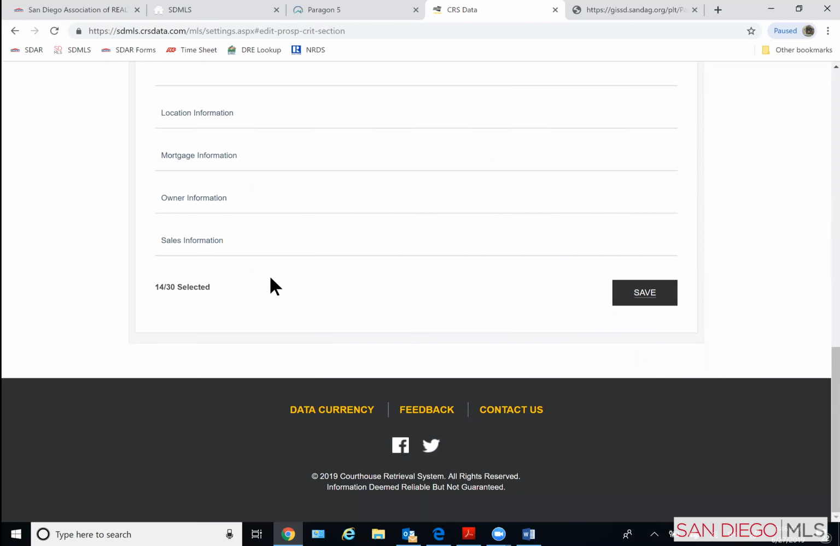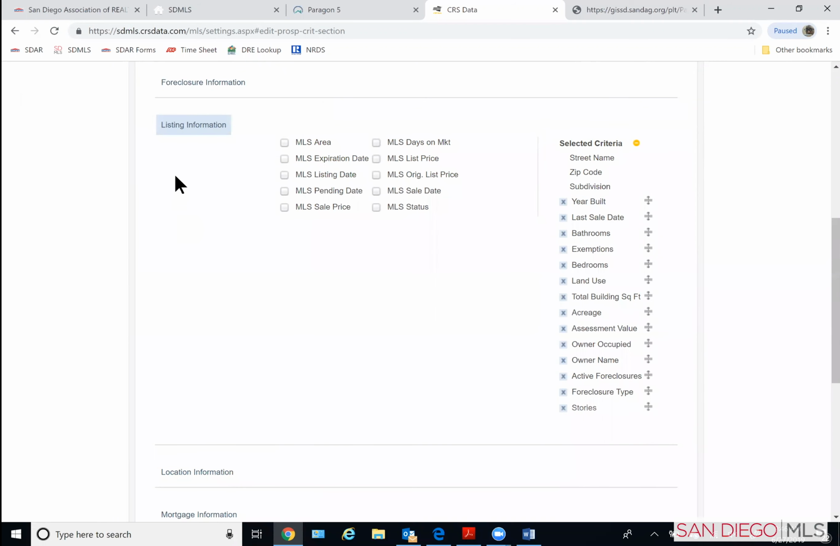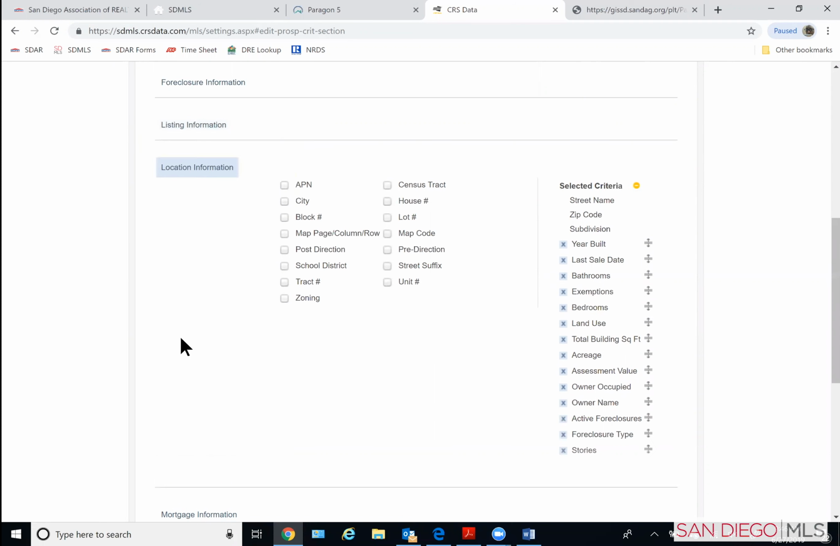Let's click on listing information. Sorry about how the page is scrolling down like that. Listing information, if you were searching for listing, let's click on location.